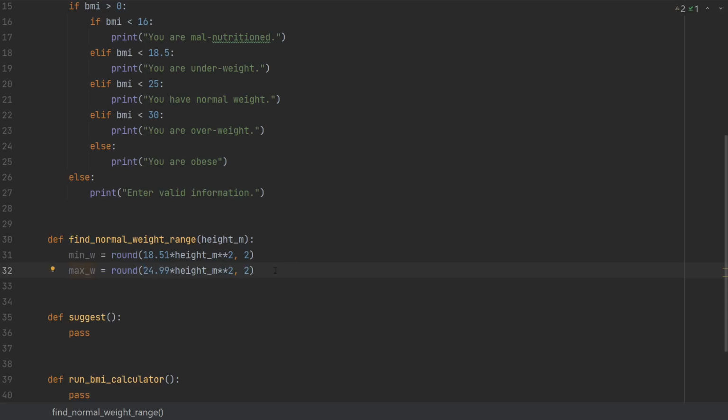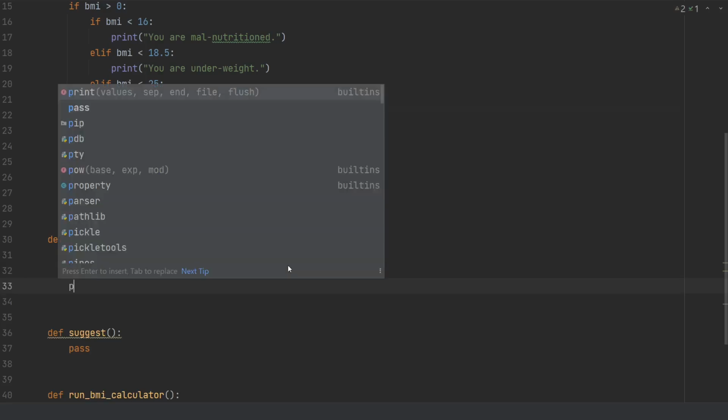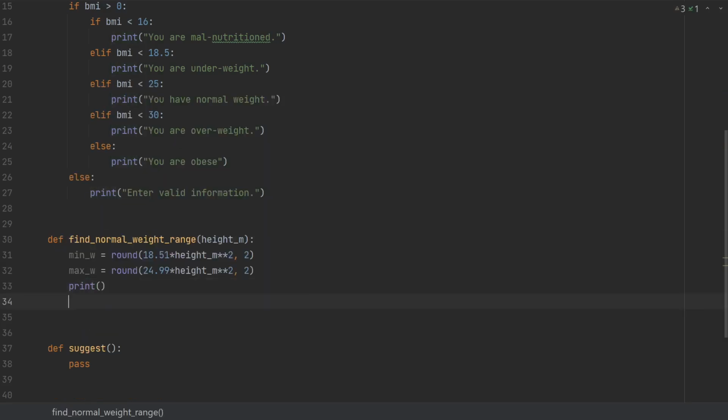We are able to find the minimum weight and maximum weight the person can have to be within normal weight range. We will just print this statement with the information and then also return min W and max W. So in the print statement, what we can print is information like this. It would say normal weight range for your height is minimum weight in kilograms to maximum weight in kilograms.